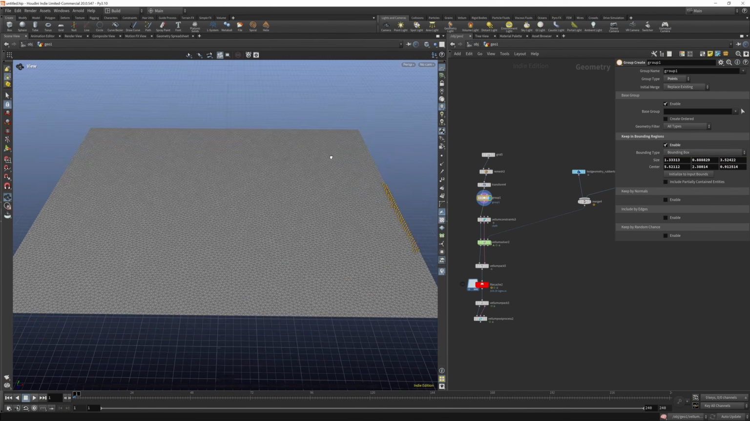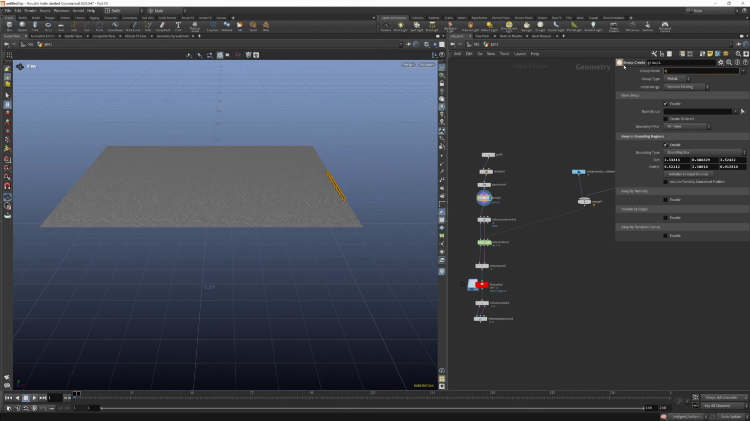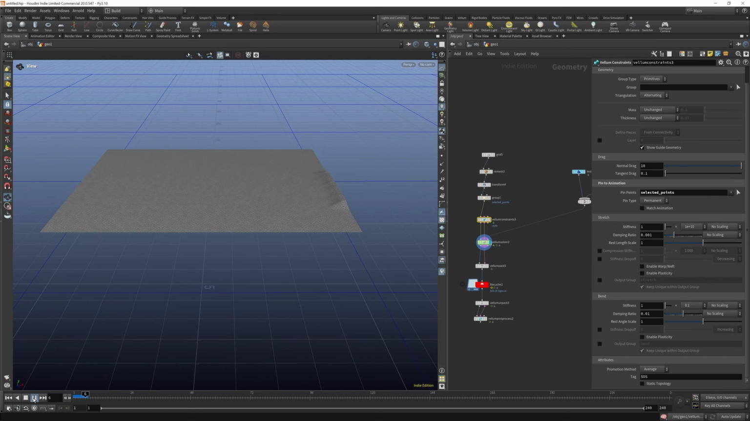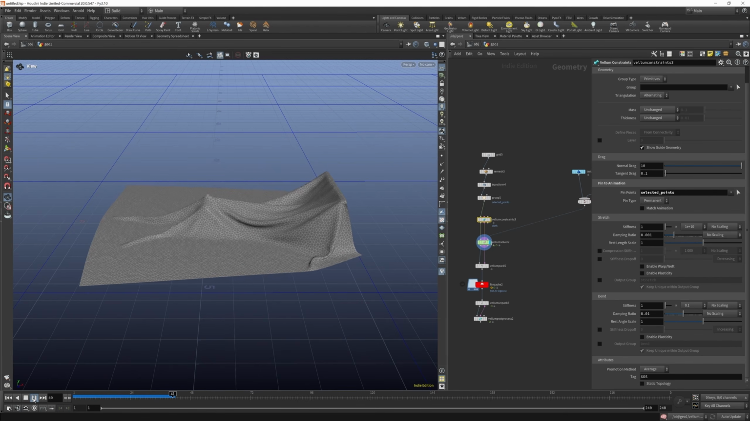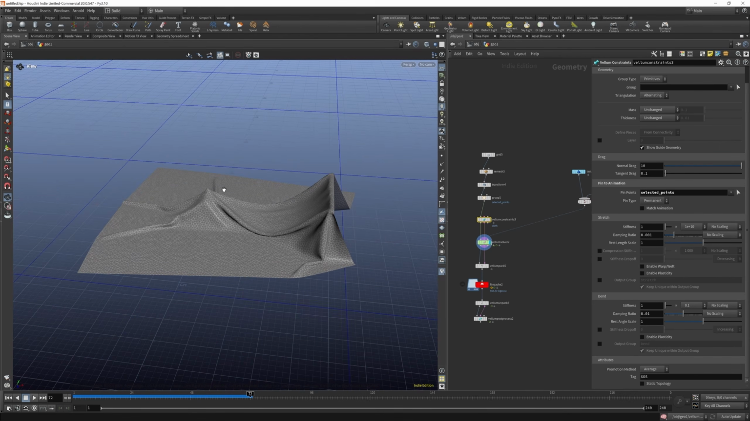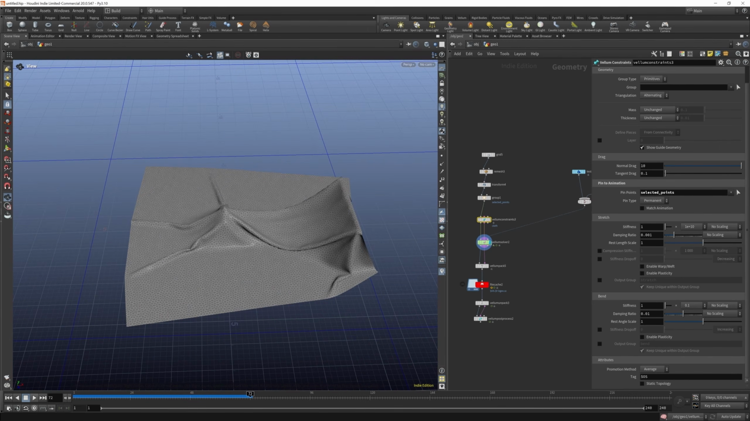Something like that. And let's call this select points. And then on this vellum cloth node, we can come over to pin animation and say selected points. Let's just see what this gives us. Cool. So you can see now that this is falling as per usual, but those points are now stuck.